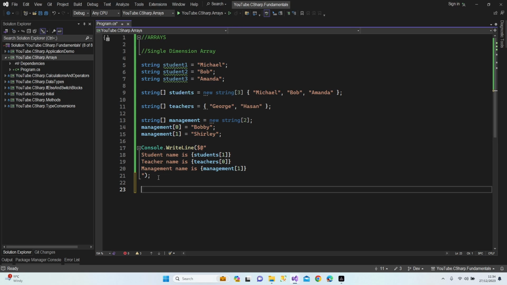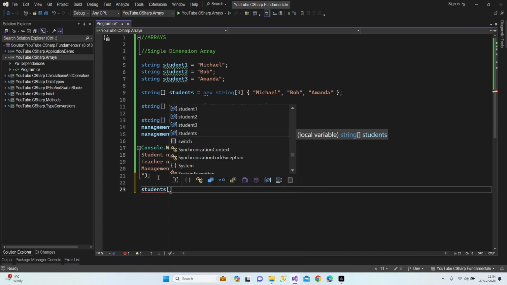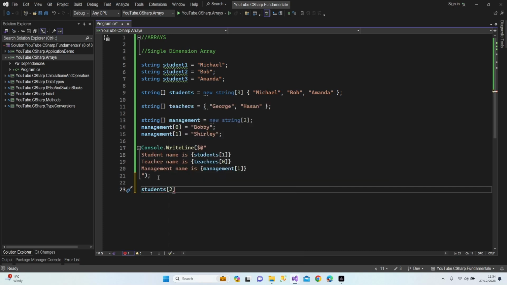To do that, students, for example, 2, or change, let's say 1. Let's think of a name. Gordon.